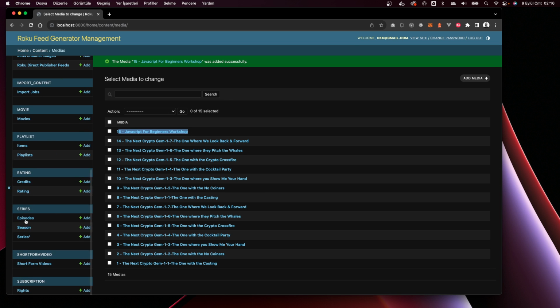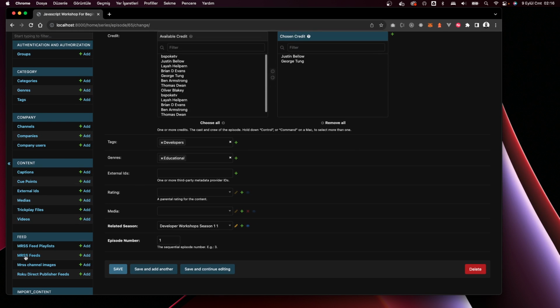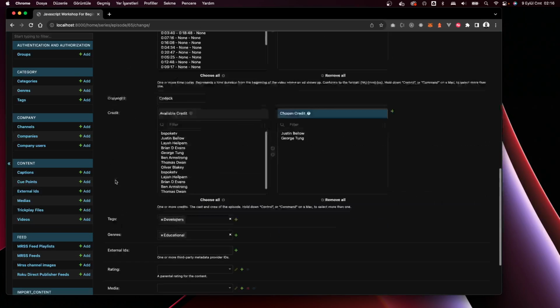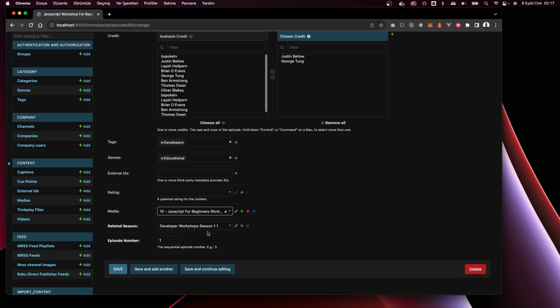Now, let's find the last episode we added from the episode section and open the detail page by clicking on it. We left the media field empty here. Let's find the media area at the bottom of the page and select the media area we just added to this media area. Let's use one of the save buttons to save the episode.